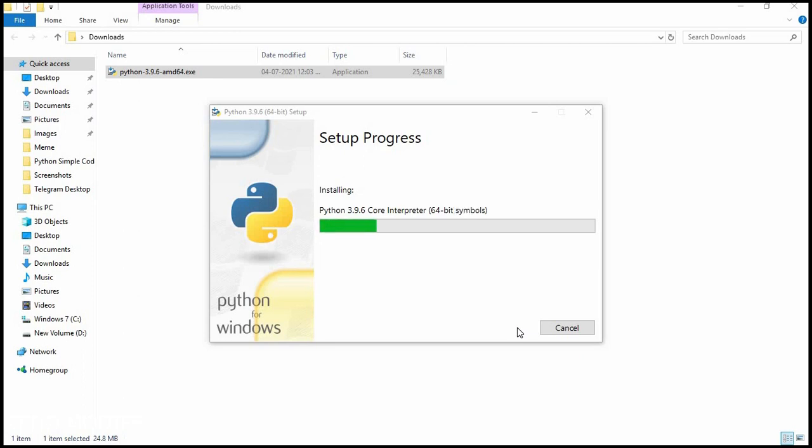Today I'm gonna show you how to install Python in Windows under 5 minutes. Right now I have Python 3.9.6 on a 64-bit Windows machine. So without further ado, let's get started.